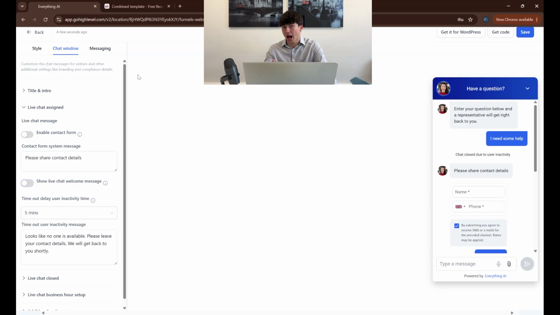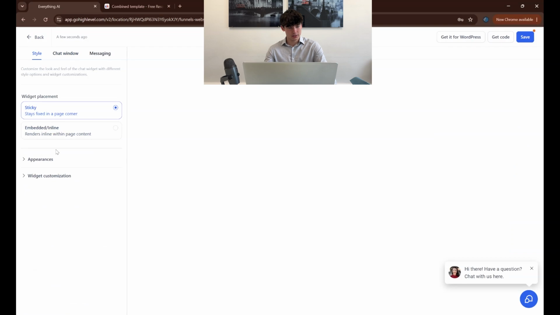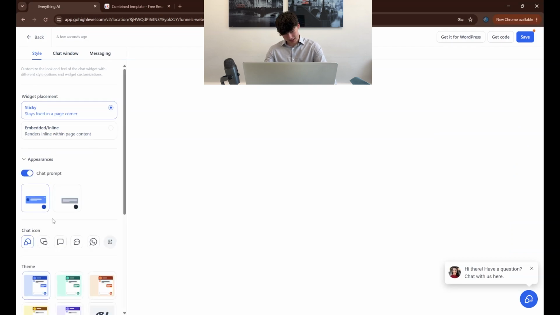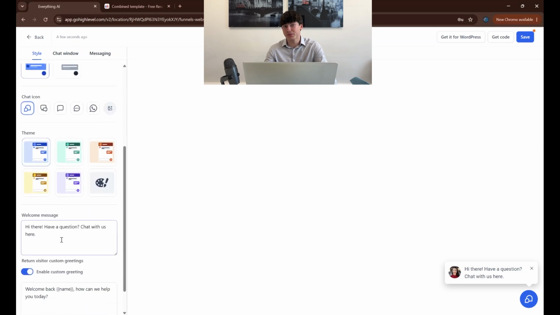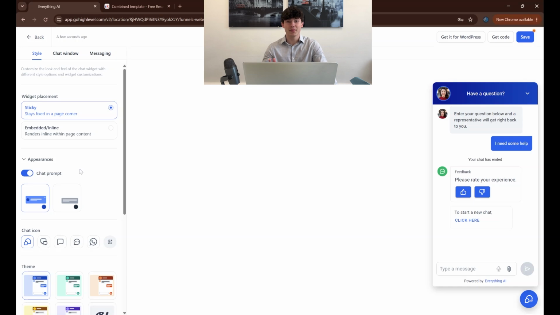And if you're not happy with how it looks, or you want to make some modifications or edit its appearance, you just want to head over to Style. And you can have a play around with it as well. You can adjust its appearance down here. You can do lots of different things with it. You can change the color, you can change the icon as well. You can even add a welcome message if you really like to.